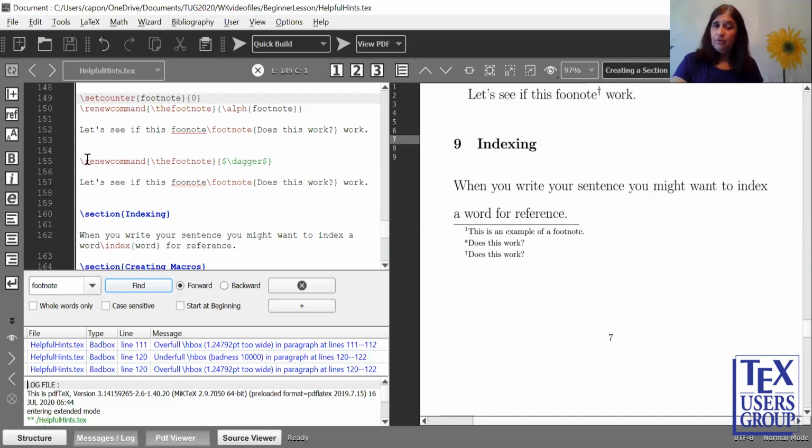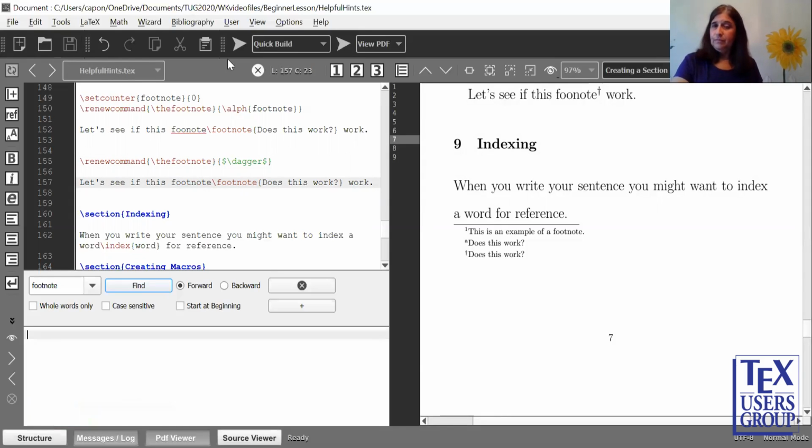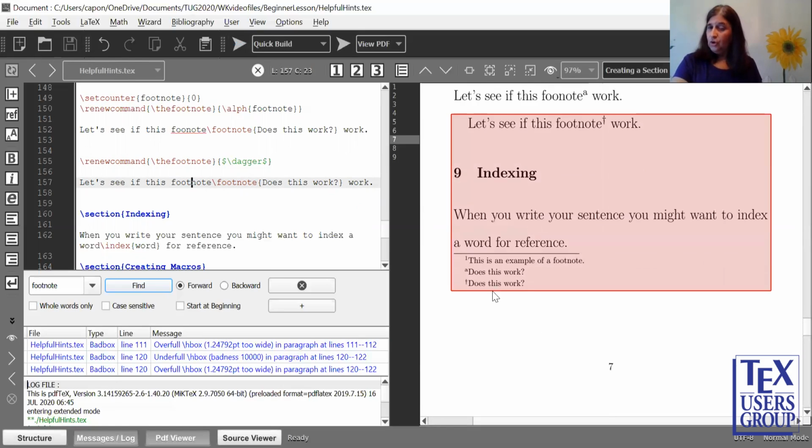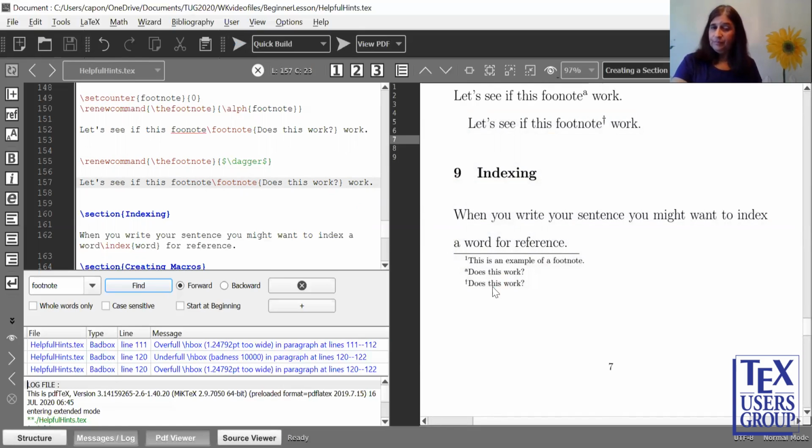I also wanted to show you that you can change the footnote symbol. So here I'm again doing a renew command of the footnote, and I'm changing it to a dagger. The next time I have a footnote, it's going to show up as a dagger. So that's a quick way to change your styles if you wish.